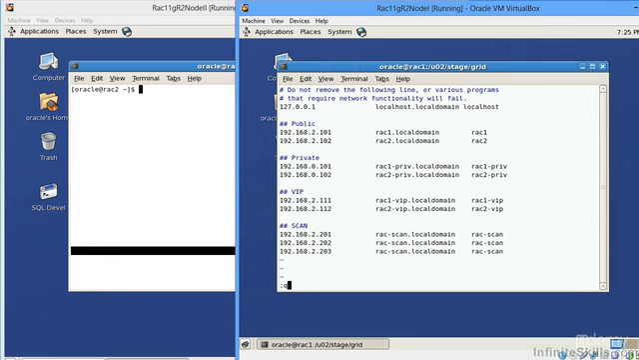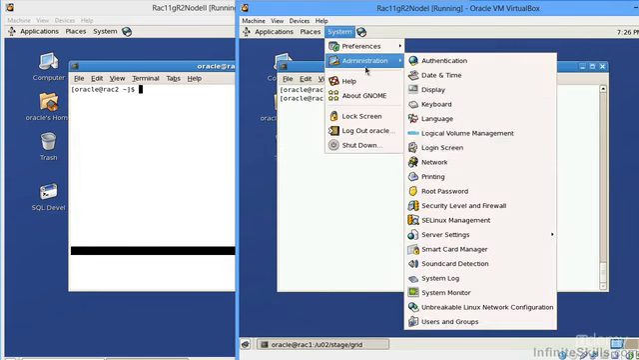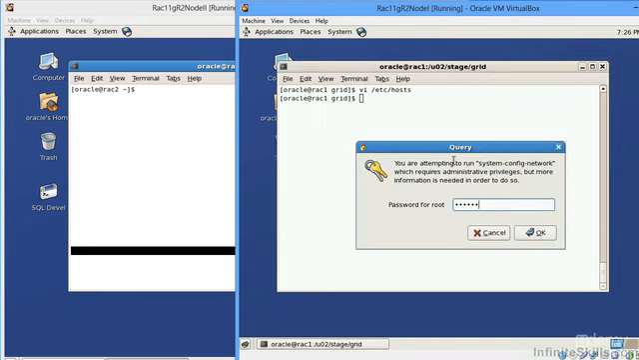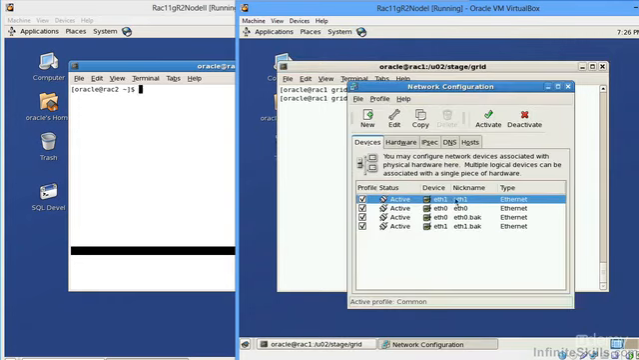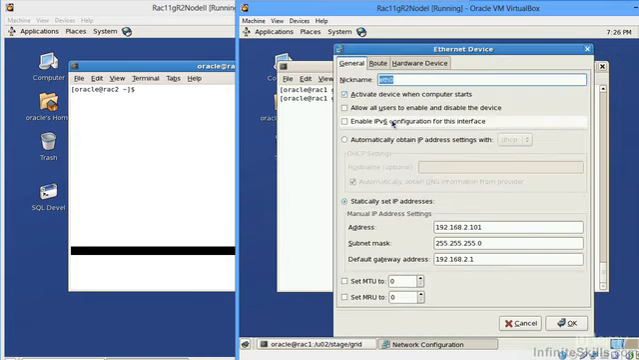So I'm going to go ahead and quit out of here, go over to System, Administration, and I'm going to come down here to Network. The password here is going to be Oracle, and we can see that for ETH0, this is actually your public IP address. To verify this, I'm going to go to Edit, and I can see that ETH0 is going to be bound to 192.168.2.101. It does have a subnet mask as well as a default gateway. I'm going to go ahead and cancel out of here.